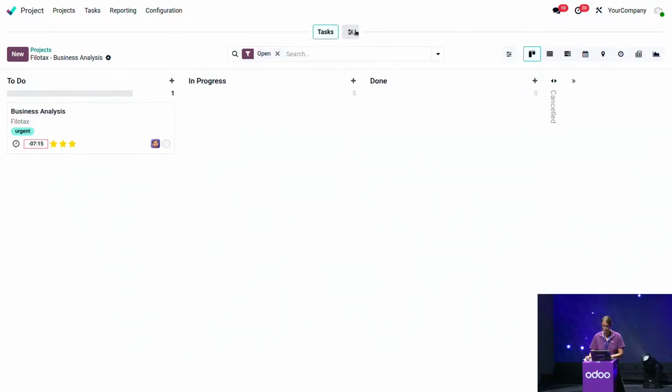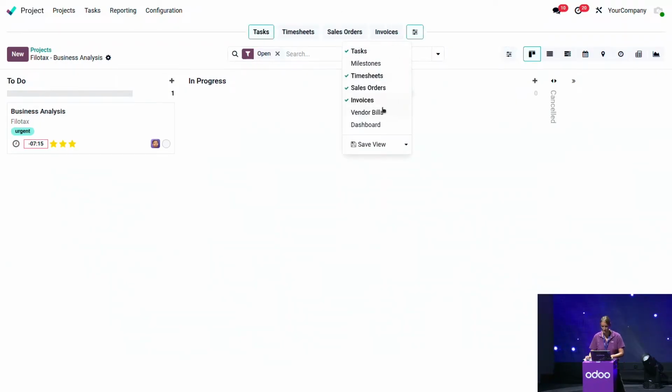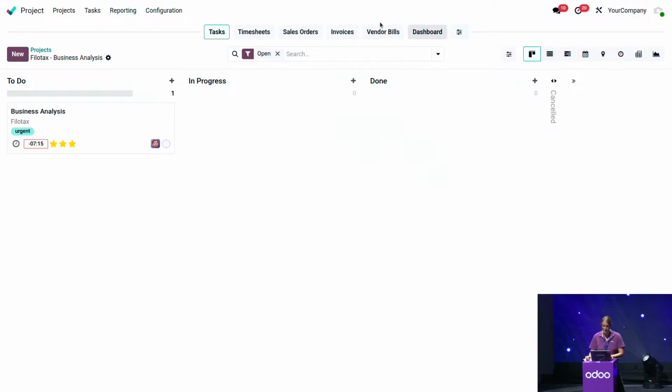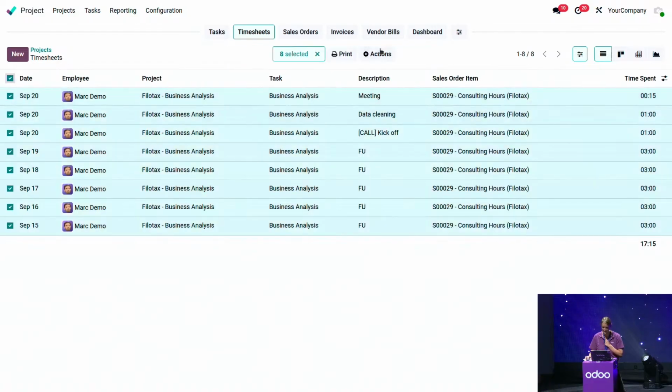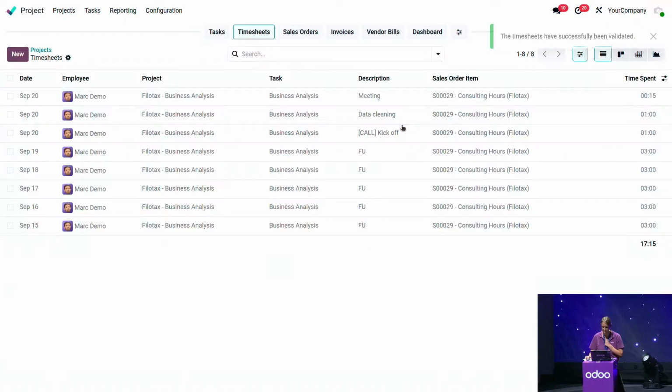And I can add some smart buttons. I can add the timesheets, the sale orders, the invoices, the vendor bills, and the dashboards. So here we can see all the tasks, timesheets, sale orders, and so on that are related to this project. For now, we need the timesheets. So I go to the timesheets. Okay, I'm the manager. Okay, this can be okay. I can select them, and I can validate it in 2 clicks.